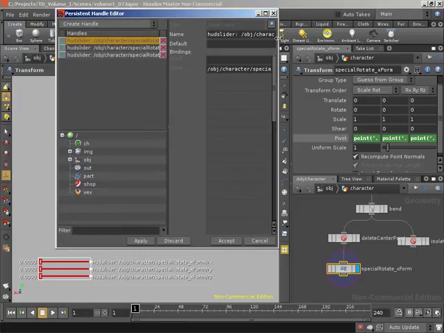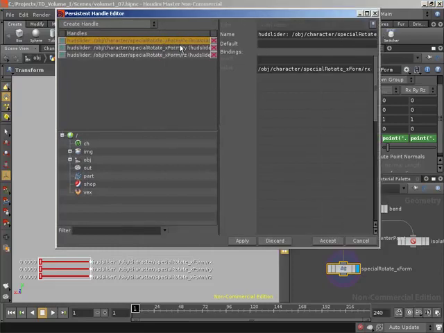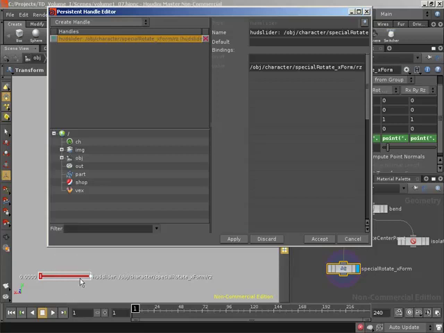And let's just make this slightly larger so that we can see we've got three handles here: rotate X, rotate Y, and rotate Z. We don't want rotate X, so we can delete him by clicking on the little red X. We don't want rotate Y, so we can delete him by clicking on the little red X. If we click apply, we now only have the one rotate Z slider.